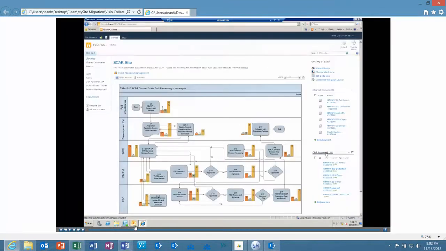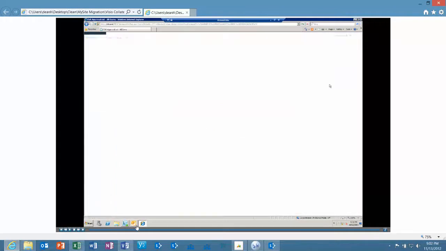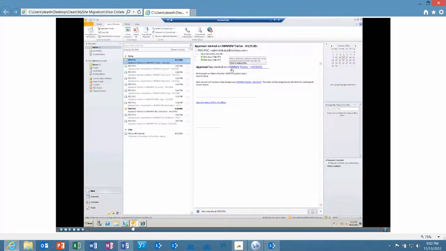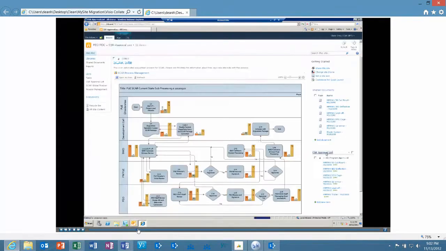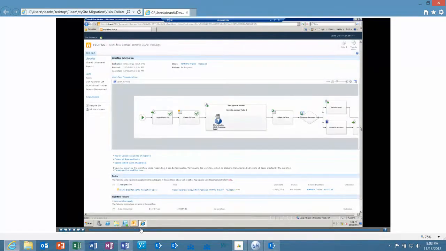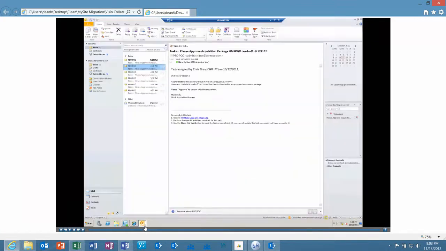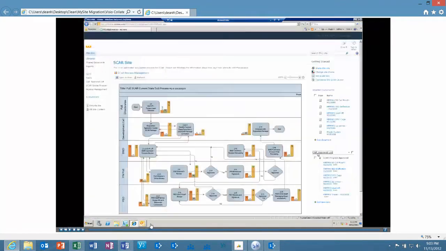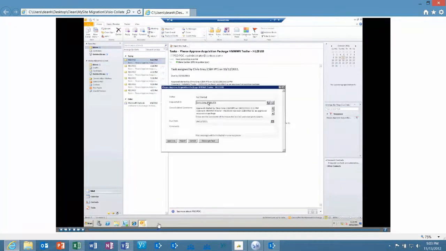So I go ahead and execute it, and now when I come back over here, let me go back a little bit. You'll notice that the mail has been sent out. It started the SharePoint workflow by sending out the task to that person, and that person now can look at it and approve it. So you can see that it's sent to Blaine, and I'm going to open it up and approve it.